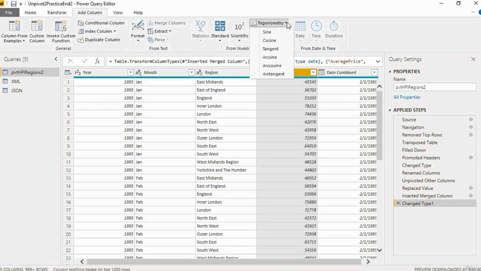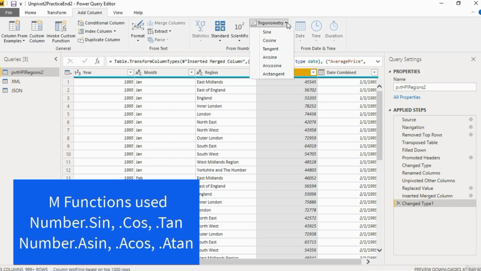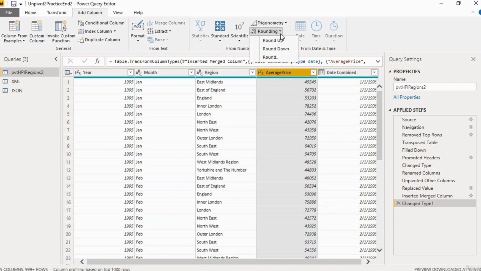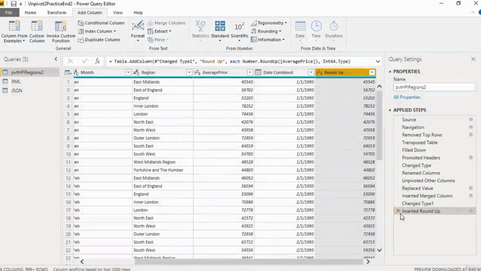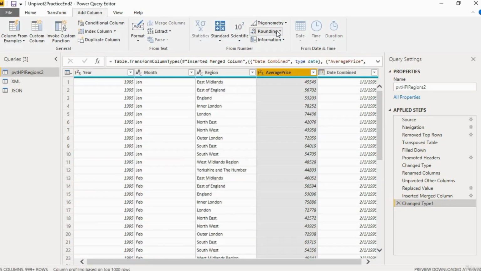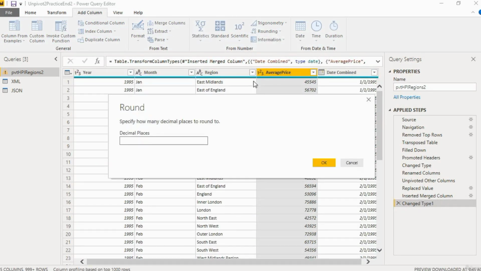Trigonometry: sine, cosine, tangent, arcsine, arccosine, and arctangent. I've never had to use them in real life, but if you need to use sin, cos, tan, asin, acos, and atan, then they're all number dot functions. Rounding: you can round up, you can round down, or you can round to a multiple. So if I wanted to round up, that just rounds up to the nearest whole number. Rounding down will round down to the nearest whole number. But round dot dot dot, how many decimal places do you want to round to?